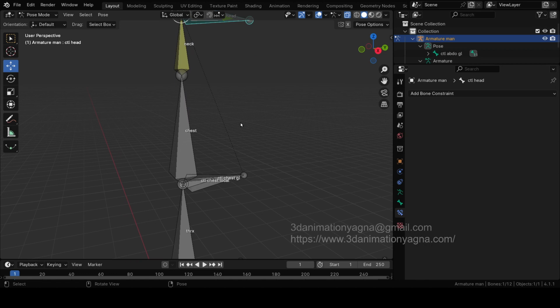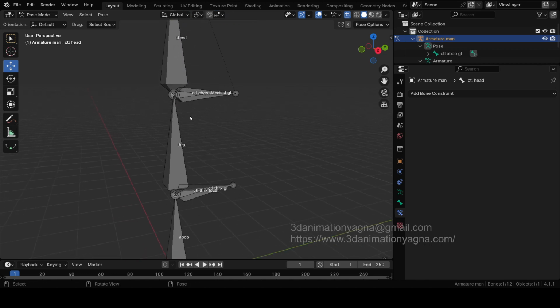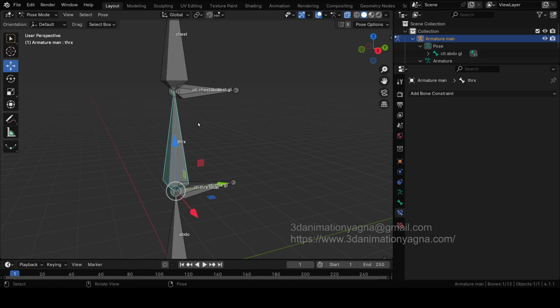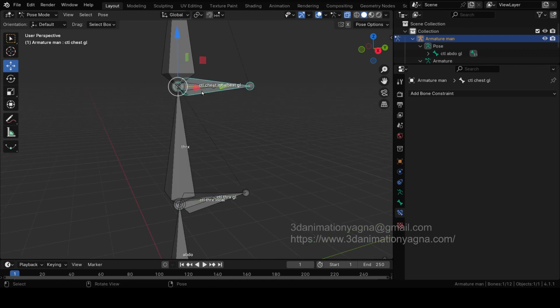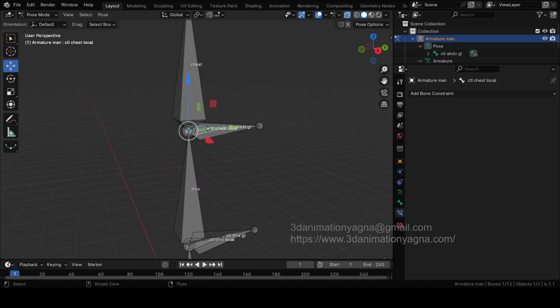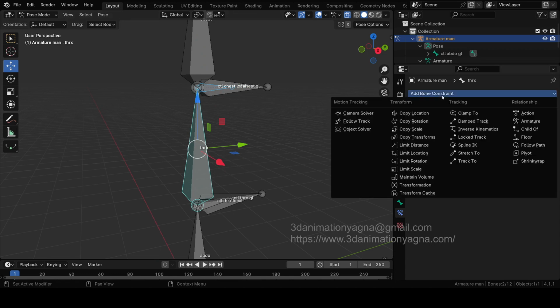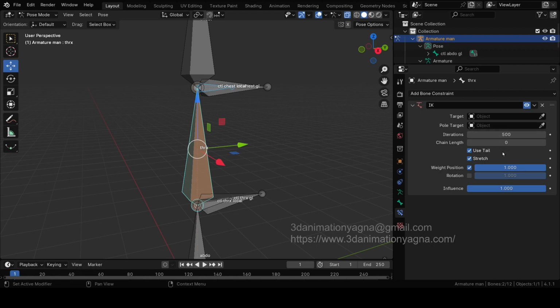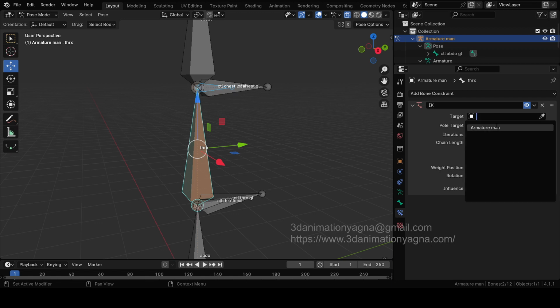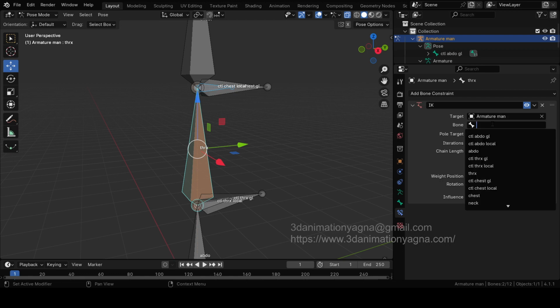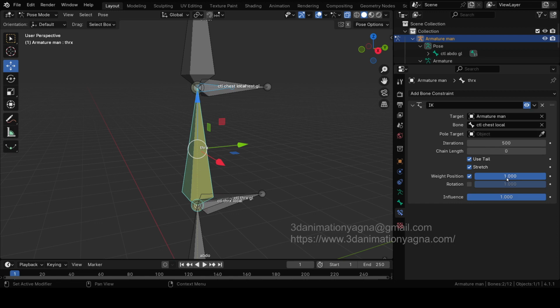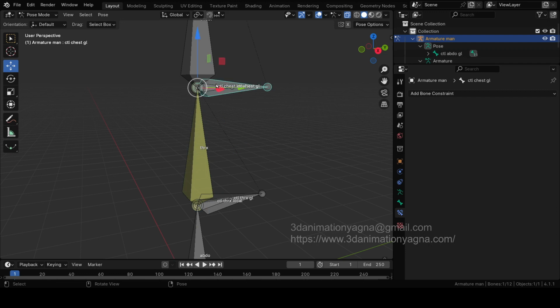Now the next thing is, we have to do the same for the thorax bone. Select the local bone, we can do it. We'll go to bone constraint, inverse kinematics, and then choose the armature and then the bone is going to be just local. Now just apply one here. Now let's move this and see.